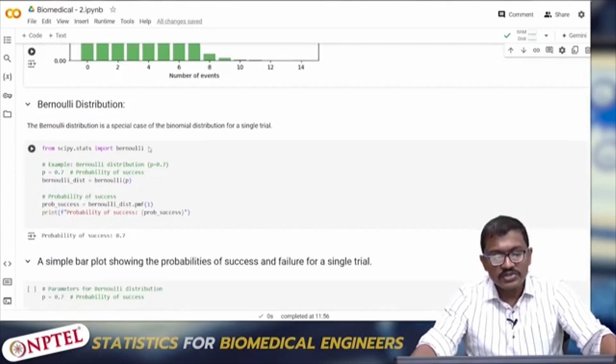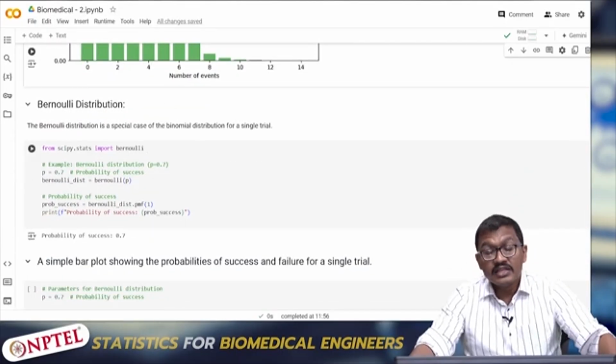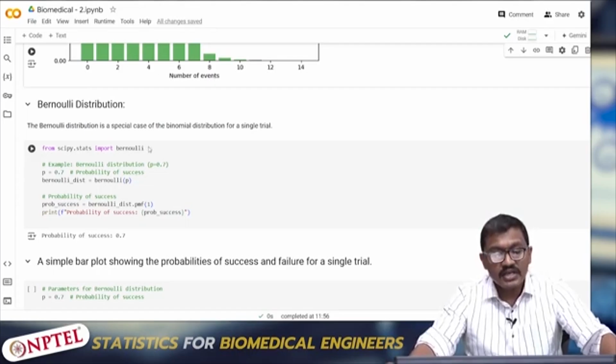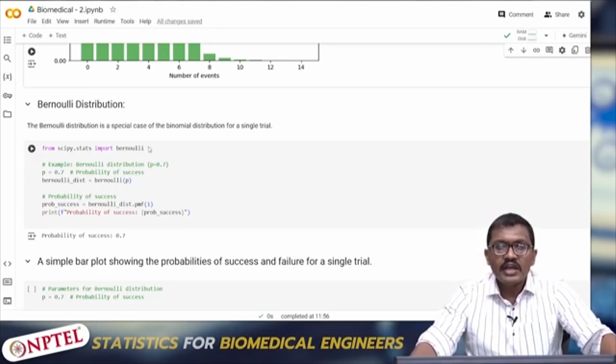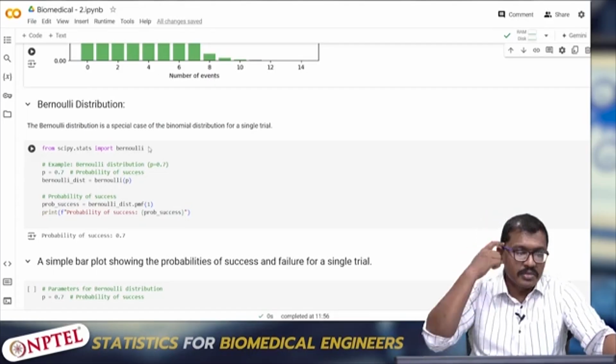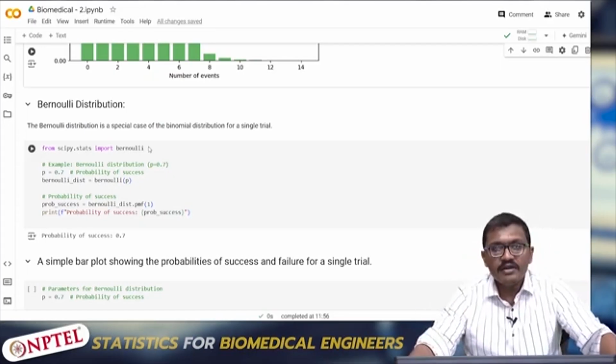So Bernoulli distribution is similar to binomial, but it is a special case of binomial. It is done for a single trial. Remember, in binomial we had given the trials to be 10, so there are n number of trials, but here it is for a single trial.